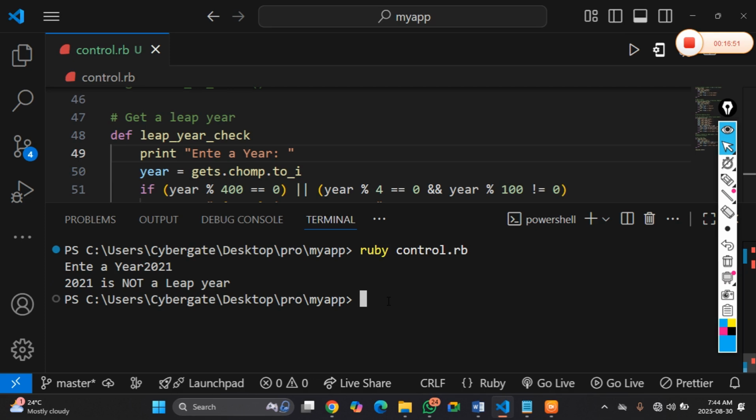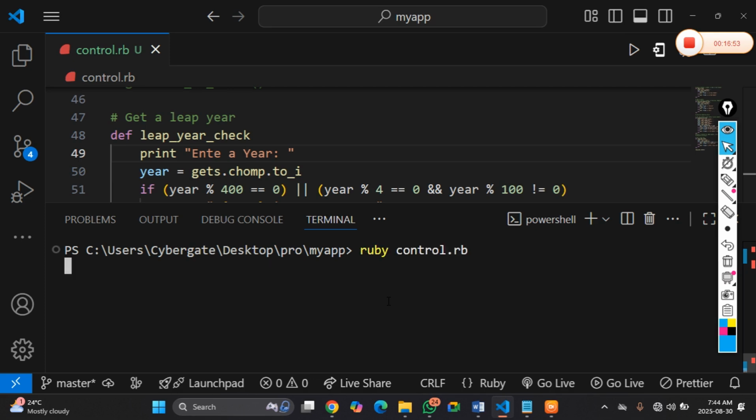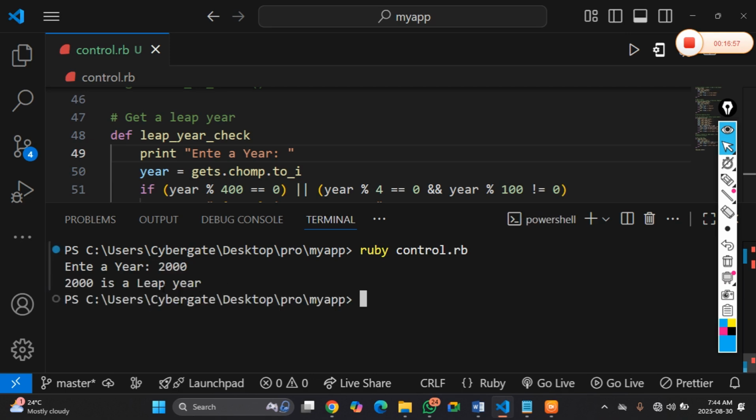So let's clear this screen. Run the program one more time. Let's enter the year 2000. So 2000 is a leap year, right? So 2000 is a leap year. So that's how we know a leap year and the one that is not a leap year, right? So very simple, very simple.